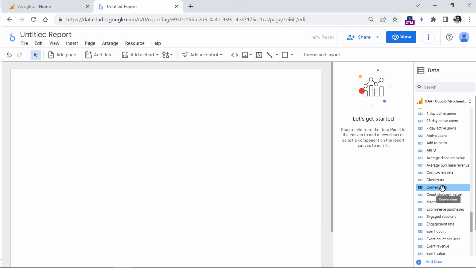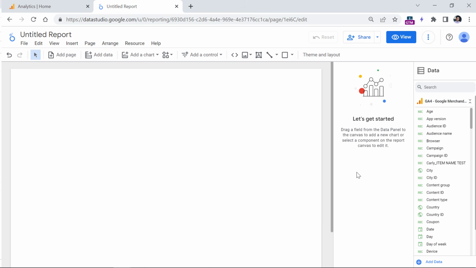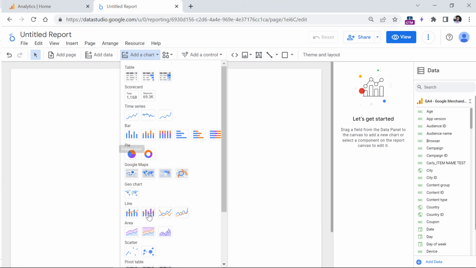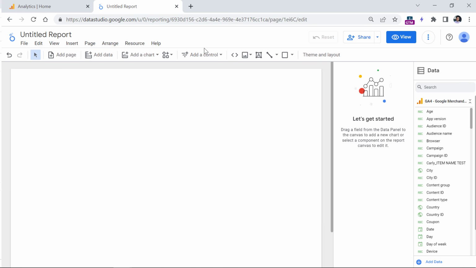For example, how many conversions did you have? How many checkouts did your visitors do on your website? And so on. And then in this column, we will see settings related to a particular element that you add to the canvas. Here we have the main toolbar where we can add additional data sources, add elements. For example, if you click it, you will see various visualization methods. And then later in this tutorial, I will also explain how to do things like add controls.